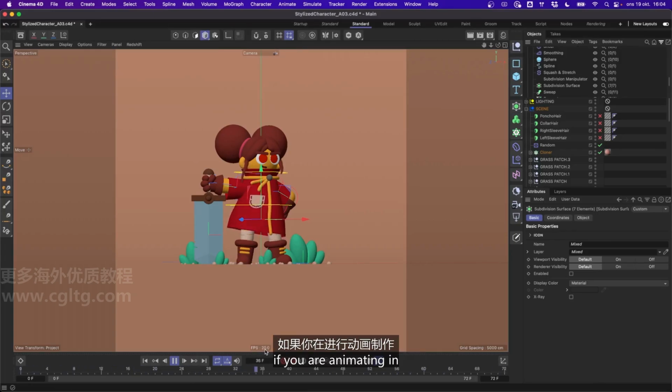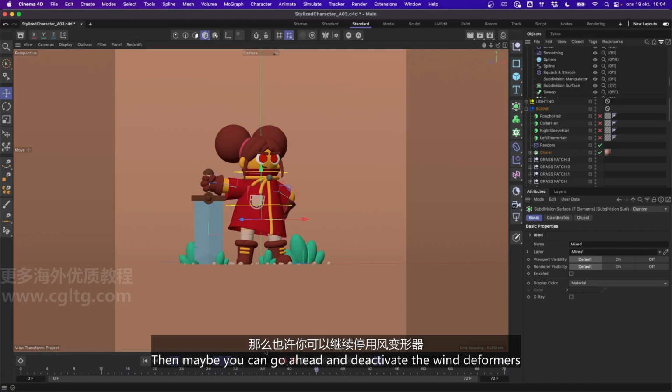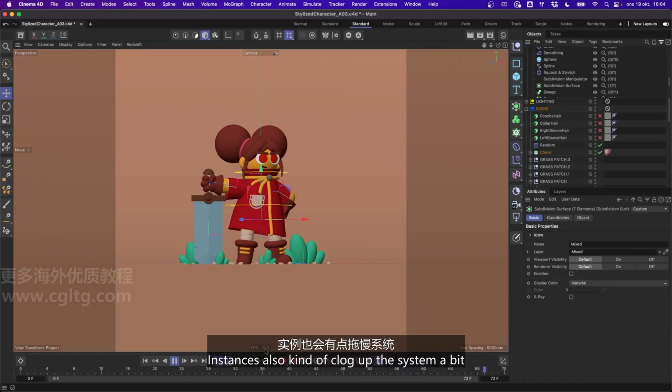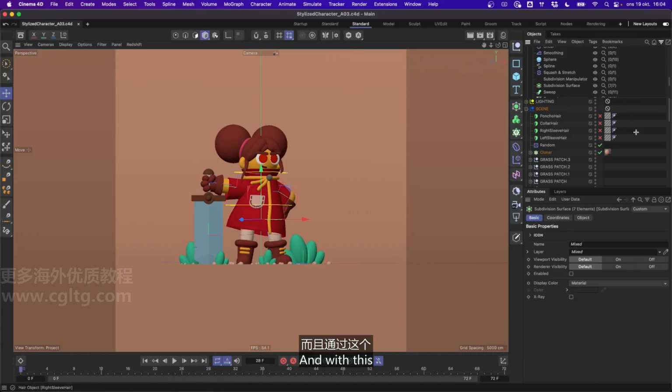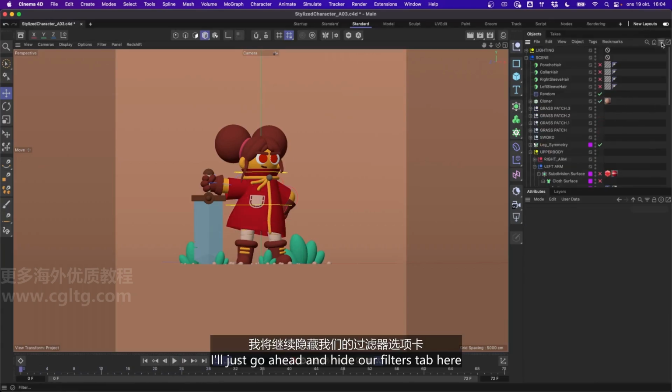In this case, if you are animating in, for example, 24 frames per second, obviously you want it even more than that. Then maybe you can go ahead and deactivate the wind deformers. Instances also kind of clog up the system a bit. So yeah, just try a few things out. But with this, I'm happy. So I'll go ahead and pause our timeline. And with this, I'll just go ahead and hide our filters tab here.